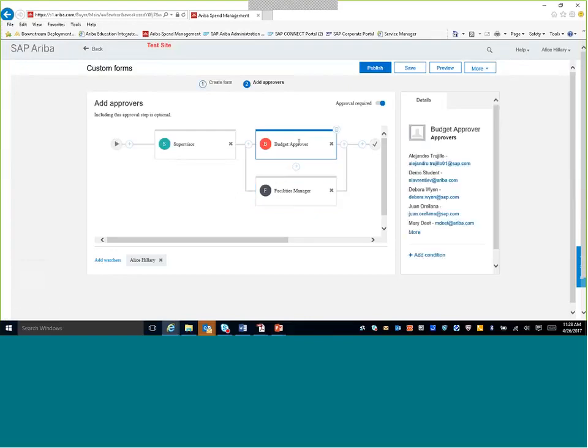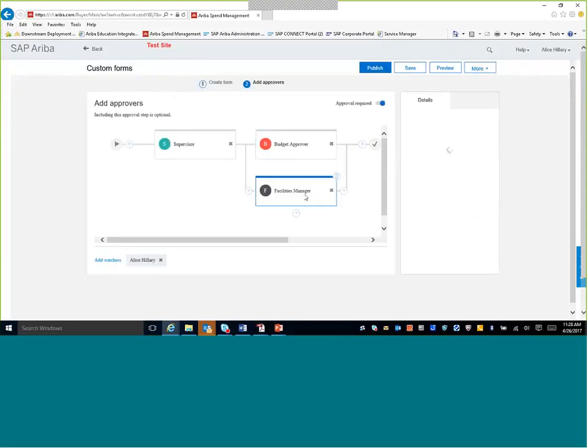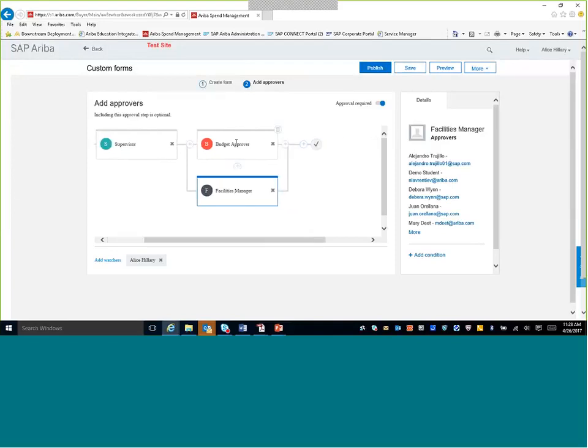But I can create conditions on a budget approver. The only option I have is to require this approval. So I could require the approval based on a set of conditions. The one I was going to do is here: when the value of the group is facilities, I bring in the facilities manager. There's also a limitation in the number of parallels we can have, but again, you can build approval rules around these. Okay, I'm going to save my change.